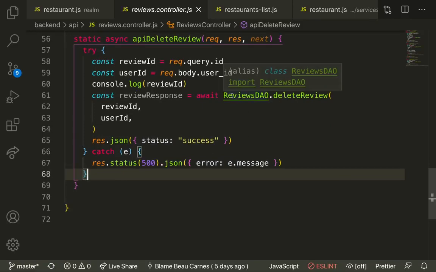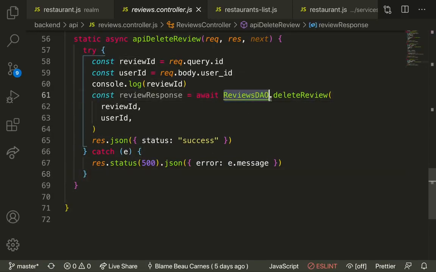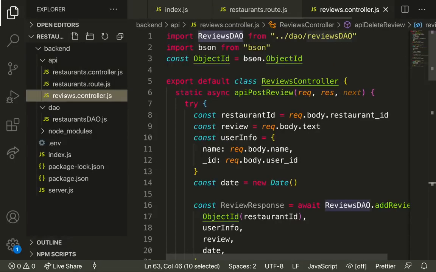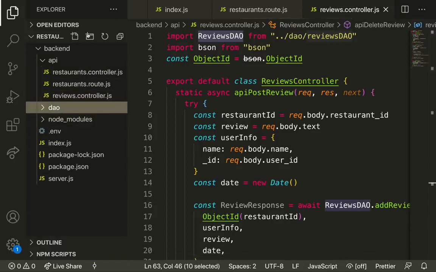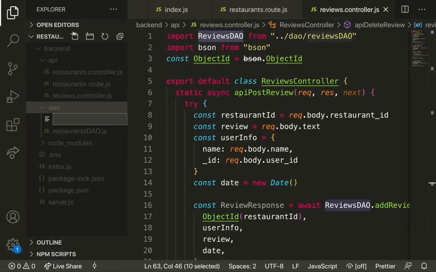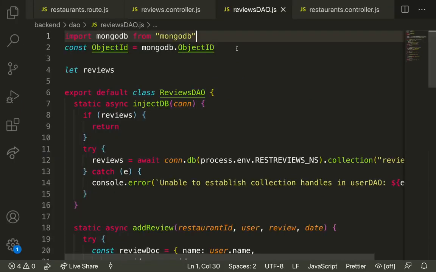Okay, I've been talking about the reviews DAO a lot, so let's create that now. I'm going to create a new file, and it's going to be called reviewsDAO.js. Okay, I've pasted in the code for the reviews DAO.